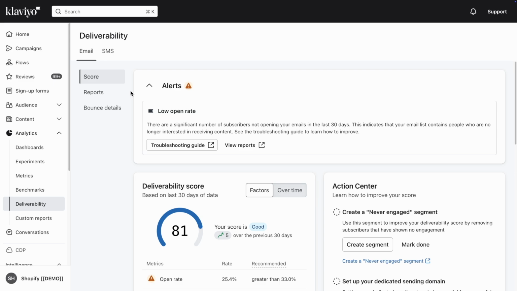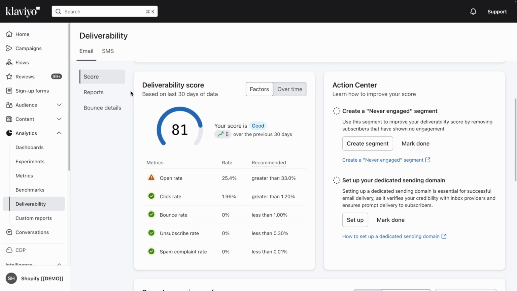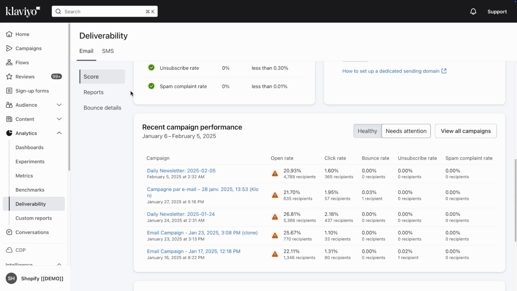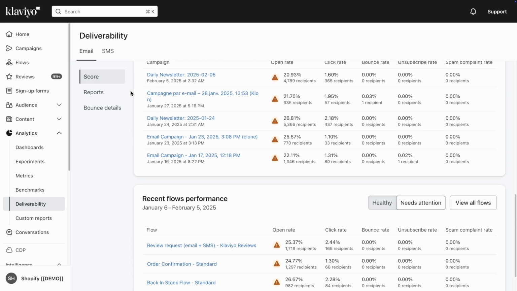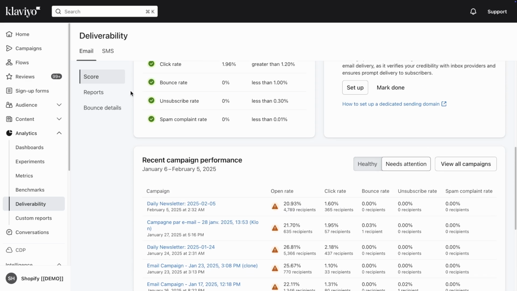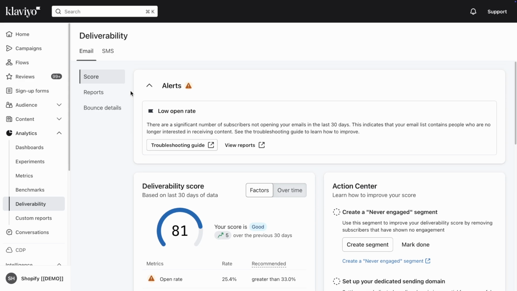Score provides you with your overall deliverability score, an action center with recommended tasks for improvement, as well as recent email campaign and flow performance. This page helps you view your email deliverability at a high level and provides you with some key next steps for improving it.